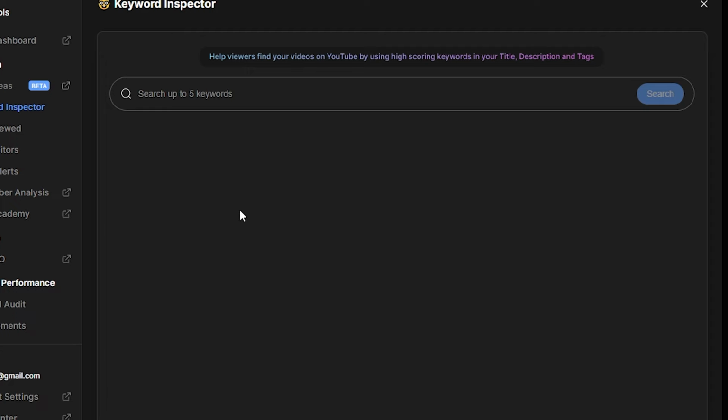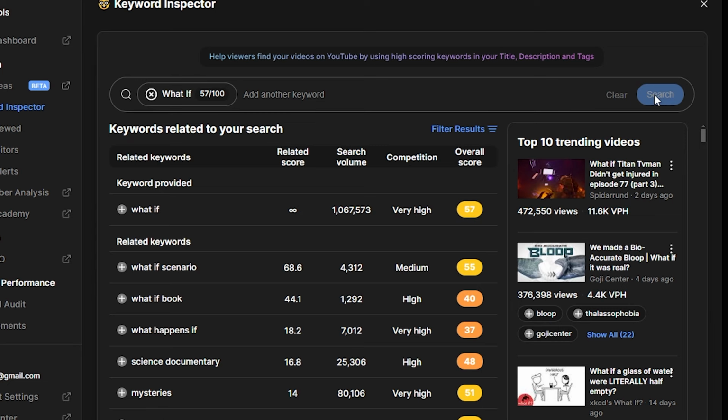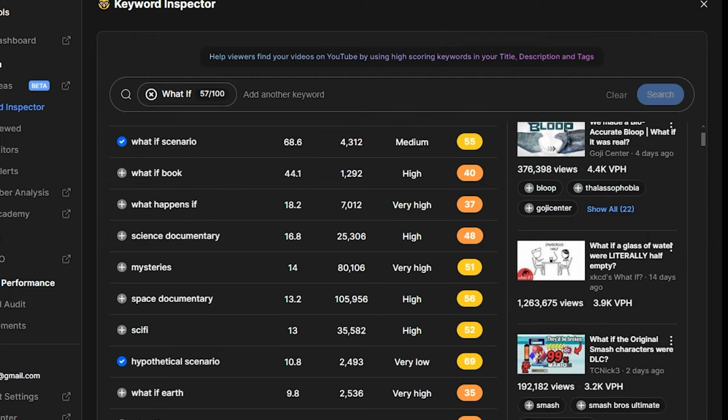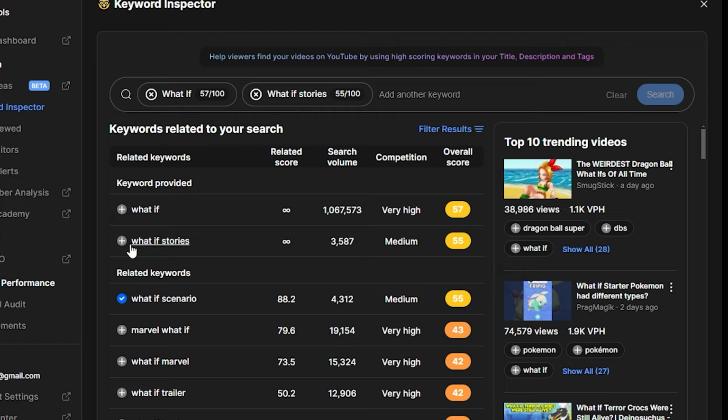Now, you need to click this keyword inspection option. Now you need to search the main keywords for your video. In this case, it's going to be what if. And as you can see here, we have all the related keywords. Now, you need to select all the low competitive keywords from this list and add those to your keywords. So, just like this, search the main keywords and find all the related keywords.